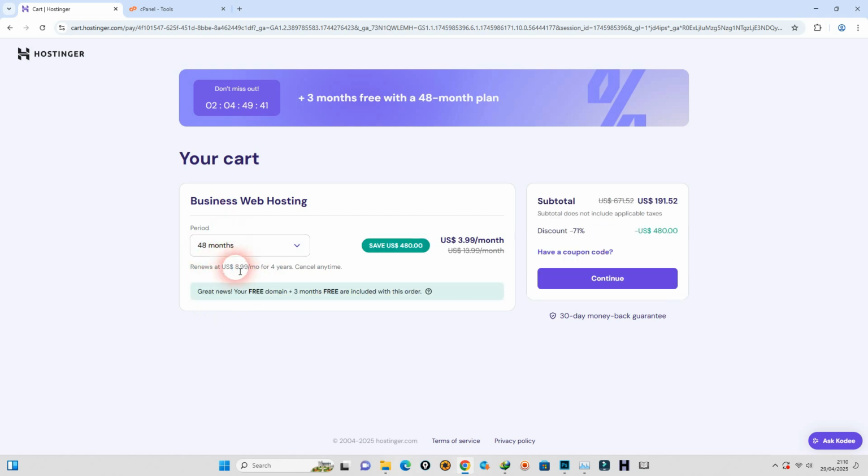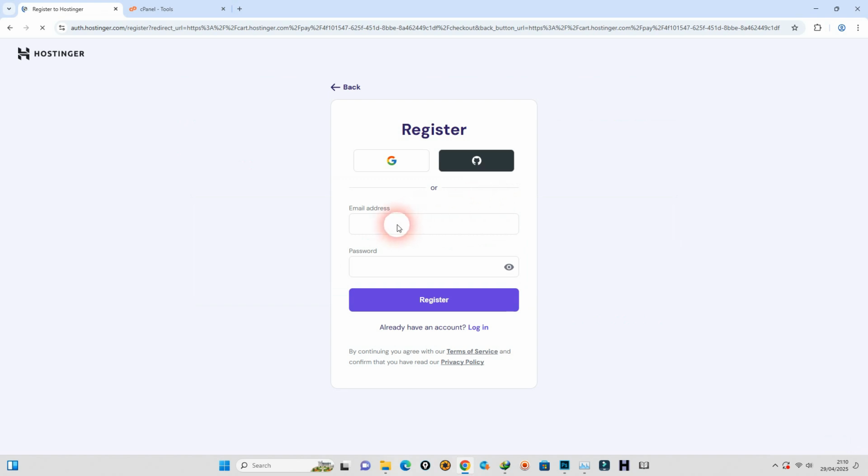So you can see what you're saving and what you're paying. You're paying $191.52. Once you register, you can just continue and go through the process. The process is not hard. You log in with your email, or you can use your GitHub account to log in. Alright, that's for that. Now let's go back to the cPanel.